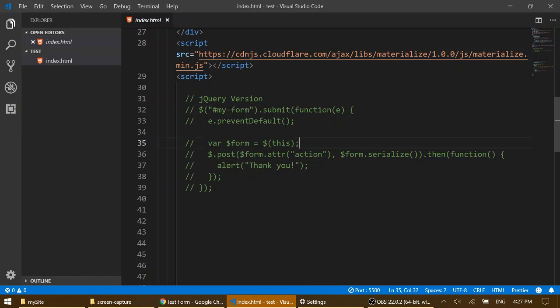After that, they wrap it with the jQuery $ sign so that with this form object they can have access to more jQuery methods. And then on the next line, they use this post method. This is just jQuery shorthand for making a post request, and it comes with two parameters. The first parameter is the URL that you're sending the request to.